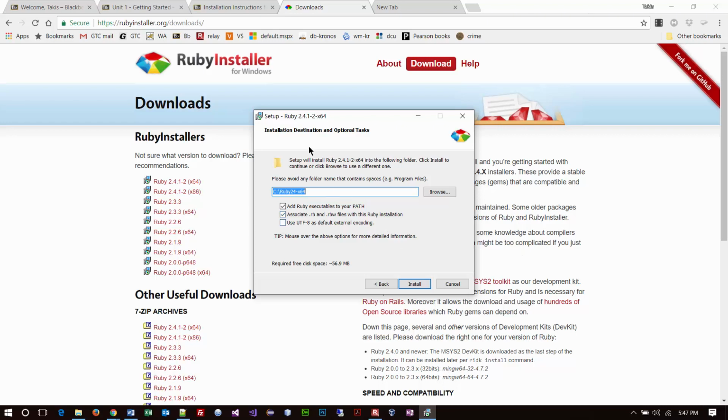Okay. We do want to associate the Ruby and the RubyW files. If you want, you can actually click the UTF-8 down here. I don't really consider that a big deal, honestly. Go ahead and click install.